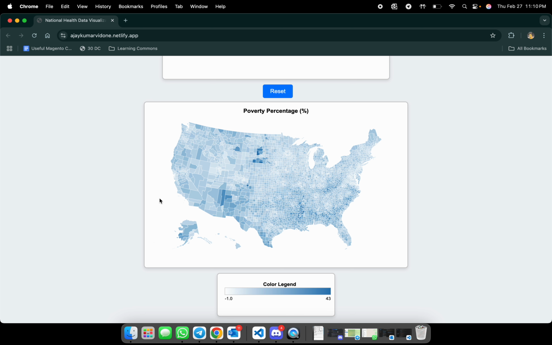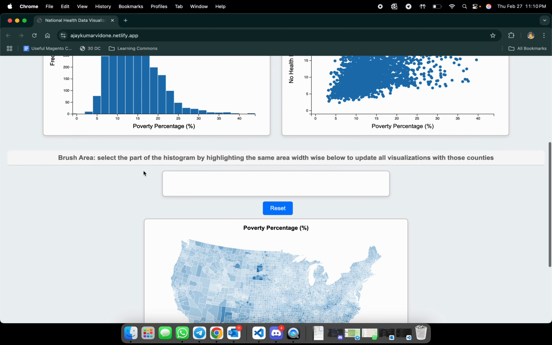The darker colors indicate higher values, and the lighter colors indicate lower values. If I hover over a county, it basically shows a tooltip with the exact value of the attribute along with the county name. The map updates automatically when I change the attribute, allowing us to see geographic patterns for different variables.